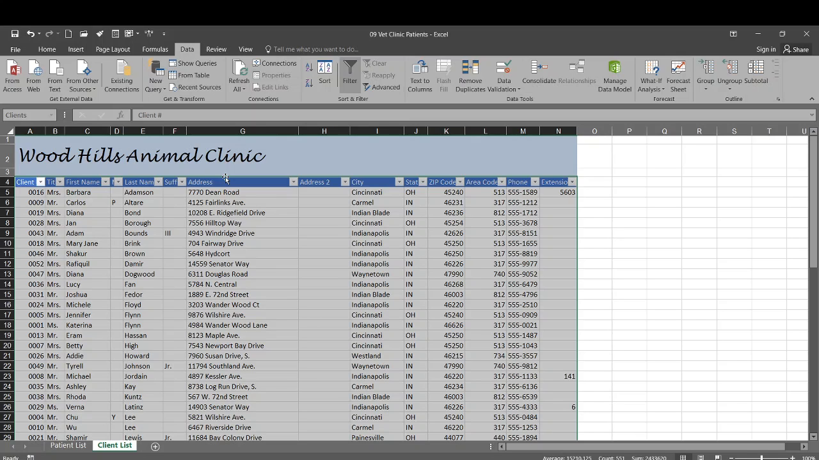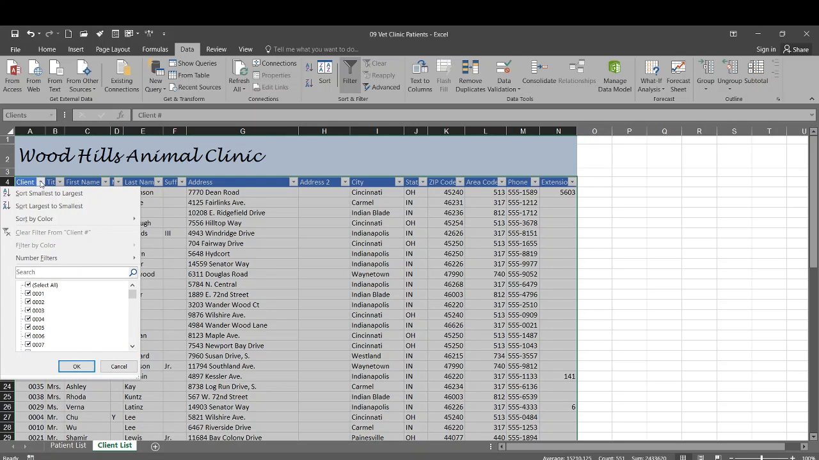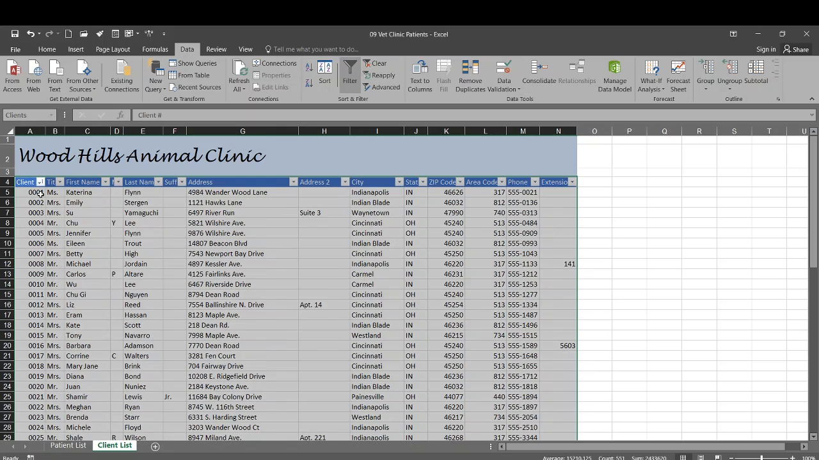We're going to look at client number. The client number column is here. We're going to click the little down arrow, and you should see the AutoFilter. These are our filter options. We can tell it what to show and what not to show. So we can sort. Let's sort smallest to largest.